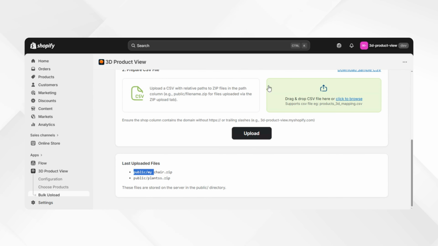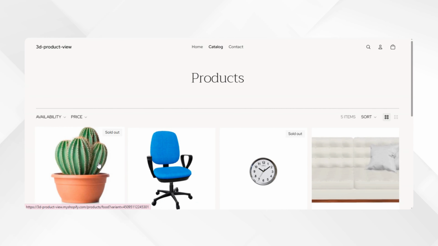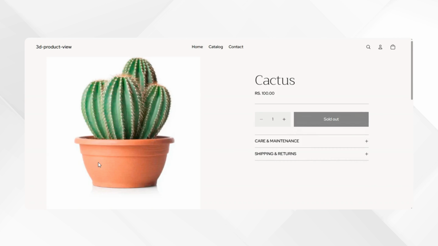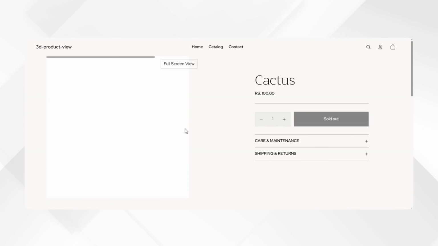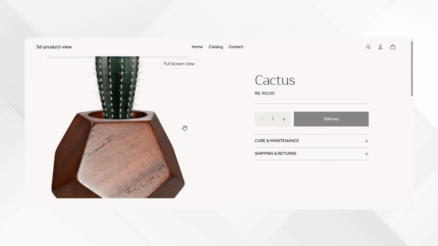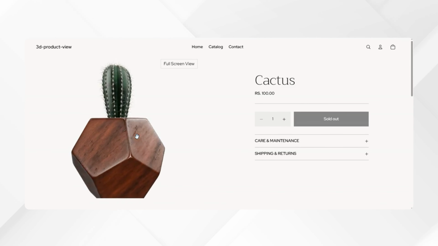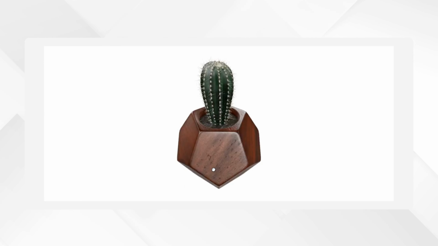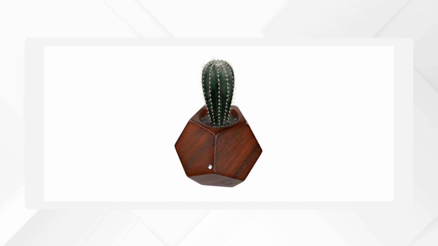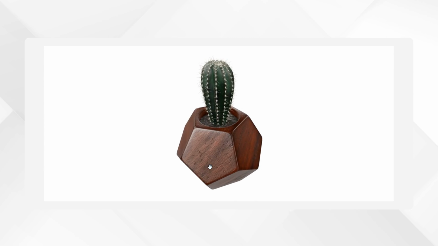First, let's go to the store. Let's go to the product page. As you can see, your thumbnail icon is coming here. All you have to do is click on it. It works perfectly and showing the 3D image. You can show the full screen view by clicking on this button. You can rotate it. That's it. Everything works smoothly on desktop and as well as in mobile.